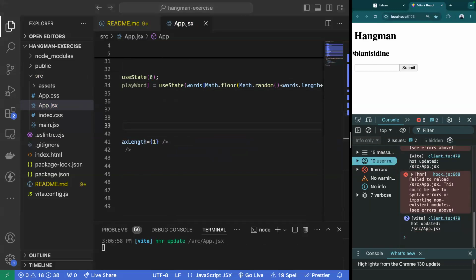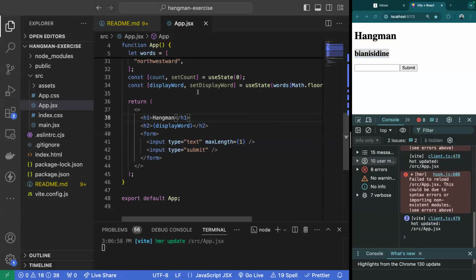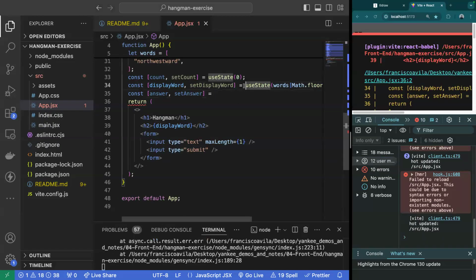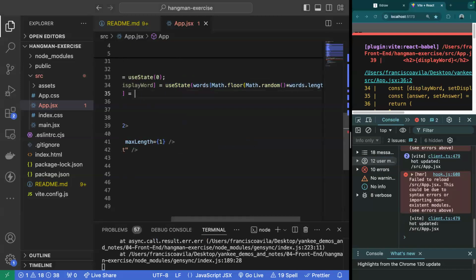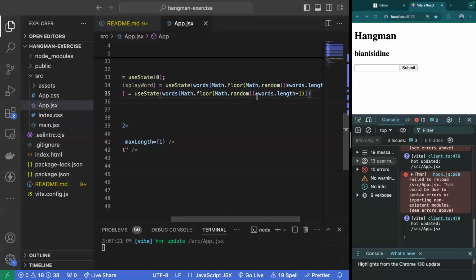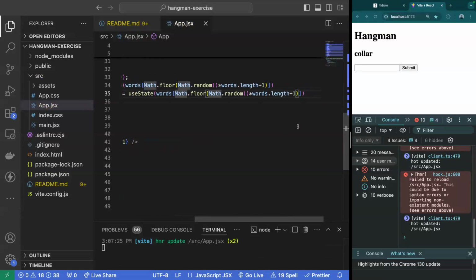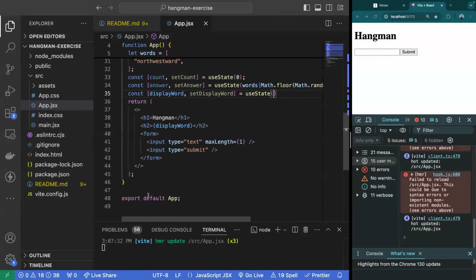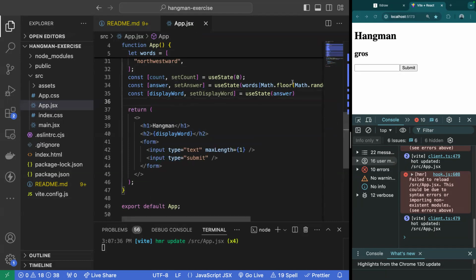All right. So now we can see the display word. Now we don't actually want to show the answer, so maybe we could set this as answer. And then we'll just copy this good old useState here. And instead of doing the Math.random in both places, because that would actually give us two separate words, we could just utilize the initialized value of answer for now. All right, so there you go. Everything's kind of connected. I have my answer and I have my display word.